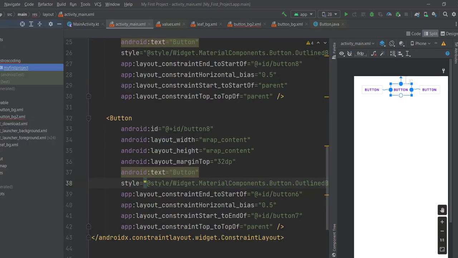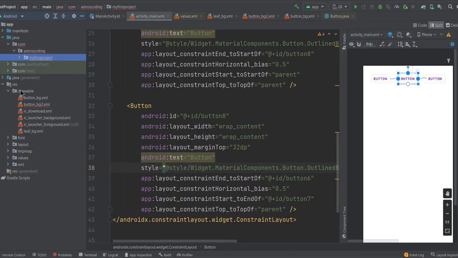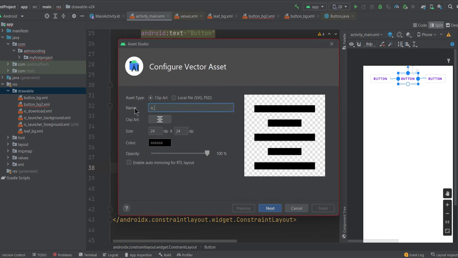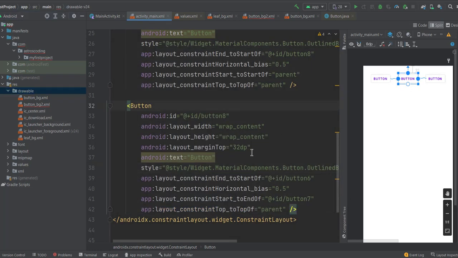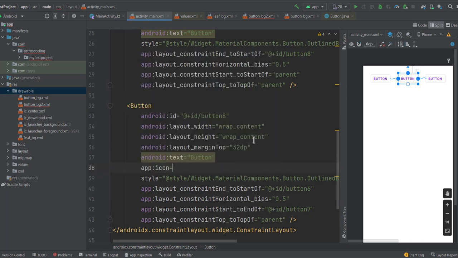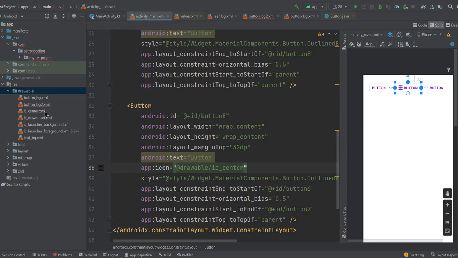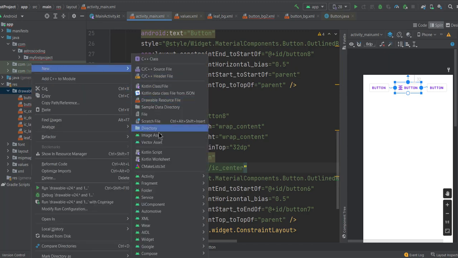Now finally, I'll create the icons for these buttons. So go here, right click, new, vector asset, and the first thing is the IC center, which is going to align the text to the center. Next and finish. I'm going to give it the name center text here. App icon is going to be able to add drawable. Similarly for the other buttons. So I'm just going to go and do them quickly.